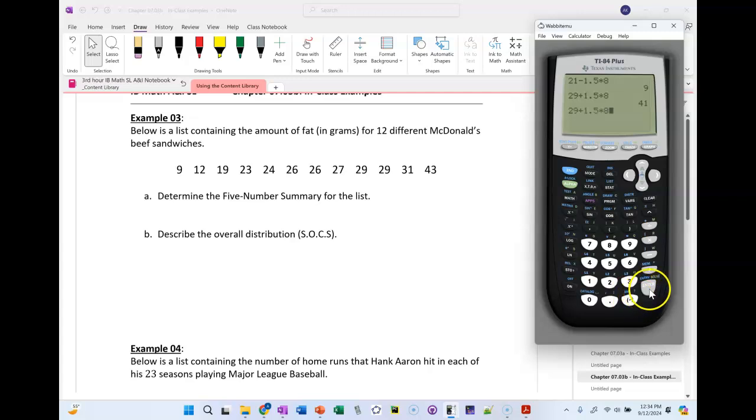So it says the 5-number summary. Well, that's easy, right? That just comes from doing our one variable stats. And then it asks to describe the overall distribution, the SOCS. Who remembers what that first S stands for? Shape. Excellent. Look at this data set. What does the shape appear to be?